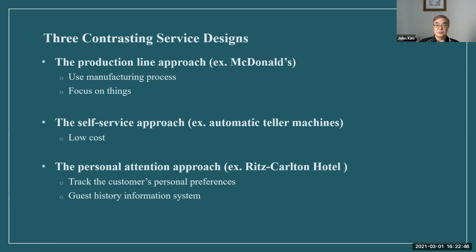And then the personal attention approach. Ritz-Carlton Hotel started this approach. Once we stay at a hotel, we leave our information, such as birth date and email address and so on. They track your customers' preferences. So using a customer guest history information system, they track your birth date, and then send something like a coupon and so on. So they try to increase the sales.